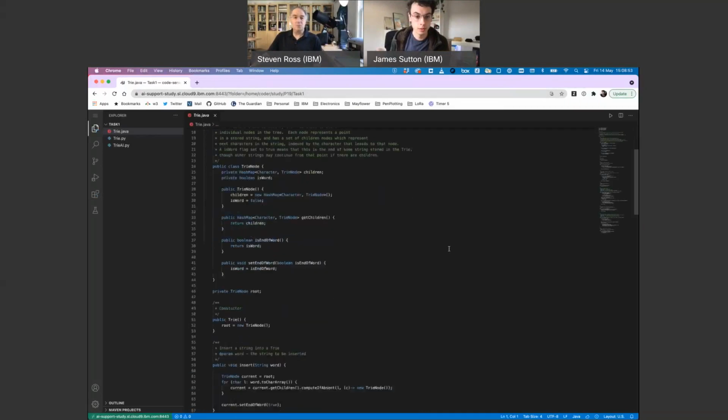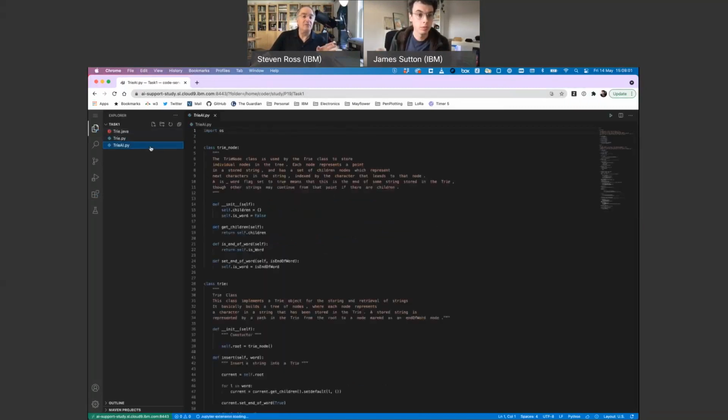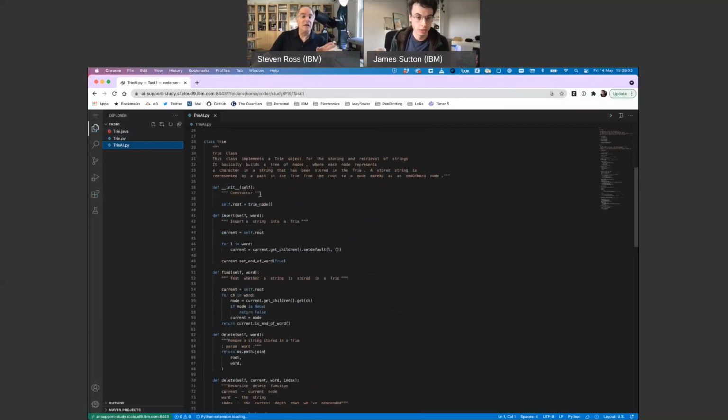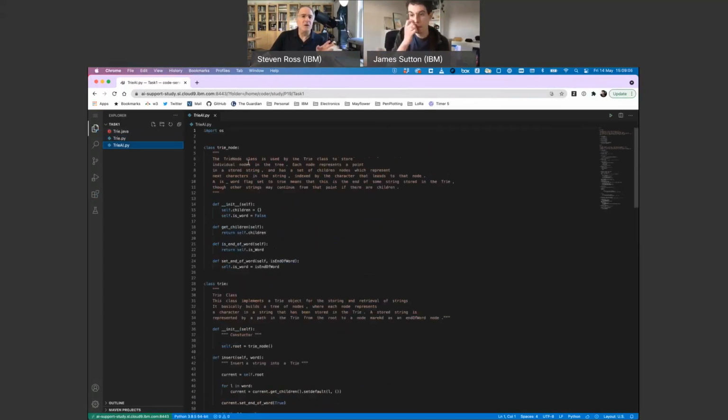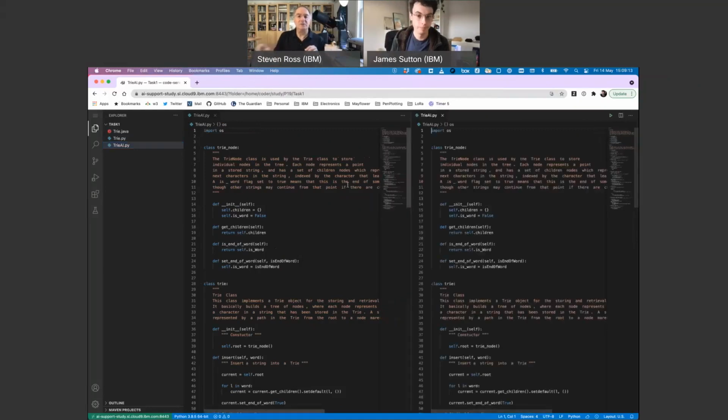All right. So there's a Java file, a Python file, and an AI Python file. Gotcha. And if you want to do any kind of side-by-side thing, there's a little split screen icon in the upper right-hand corner. Oh, which might be convenient.